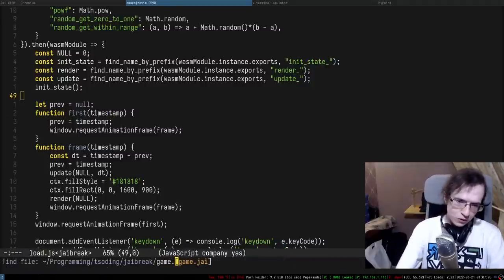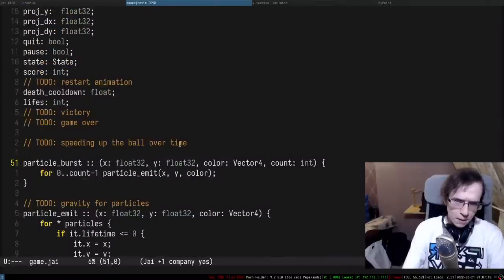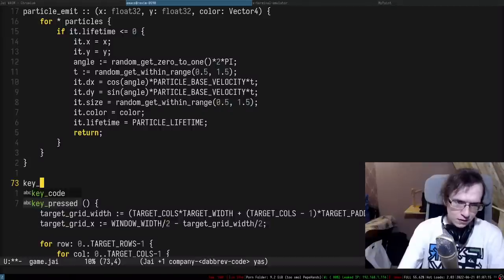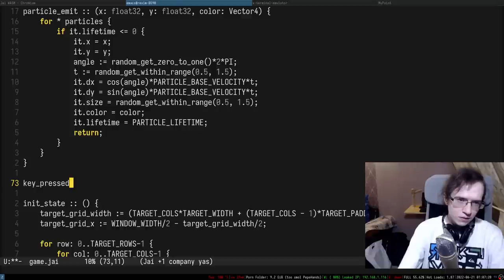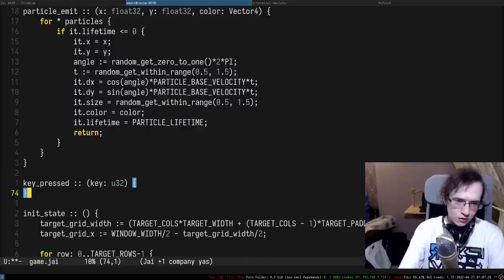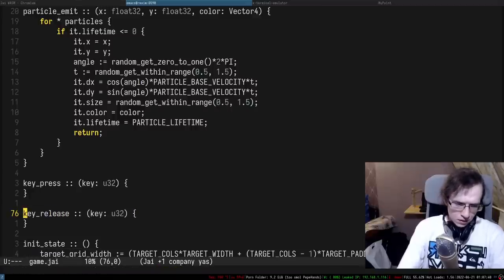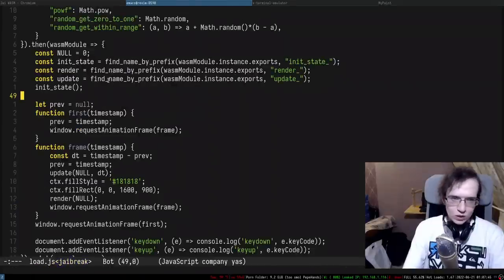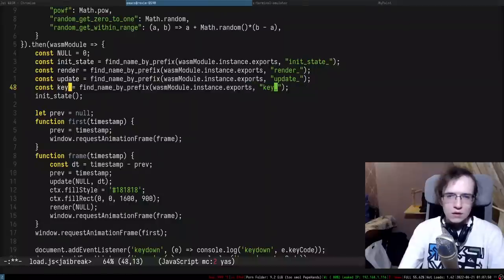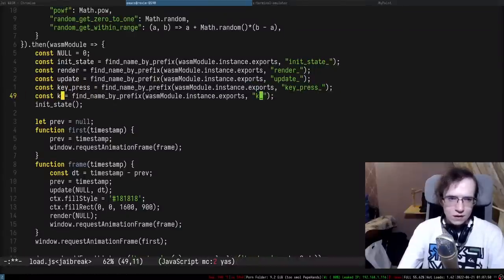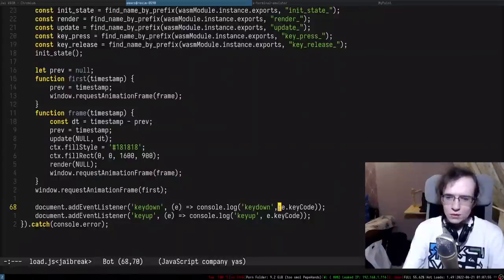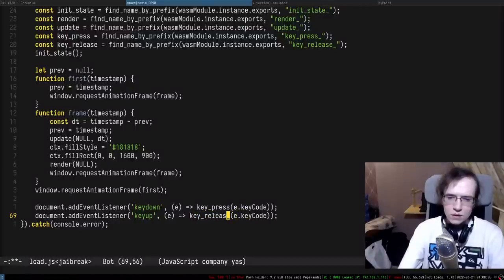to the Jai module. So let me go to game Jai. Probably want to have something like key pressed, and we're gonna have something like key, which is U32. So this is a key pressed, and then let's call it key press, and then key release. Okay, so this one is going to be exported, so that means we'll have to have them in here. Key press, and this one is a key release. So now we'll have to do key press, and then key release.